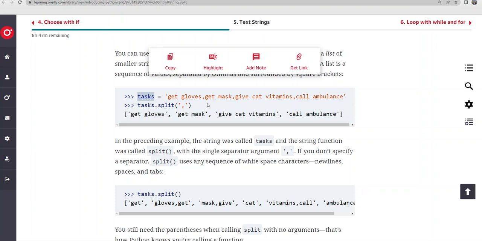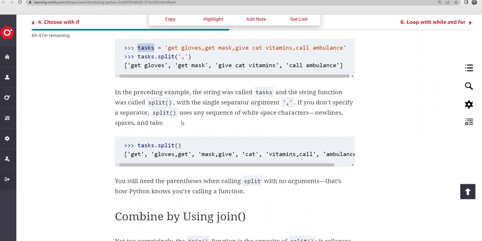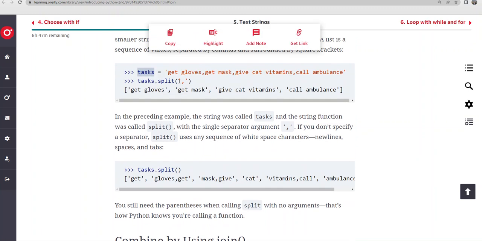So that's the separator. Are you limited to just commas? No. It could be whatever character was used when this thing was assembled. By default, comma. Well, is it? Is it comma by default? No. By default, it's spaces.